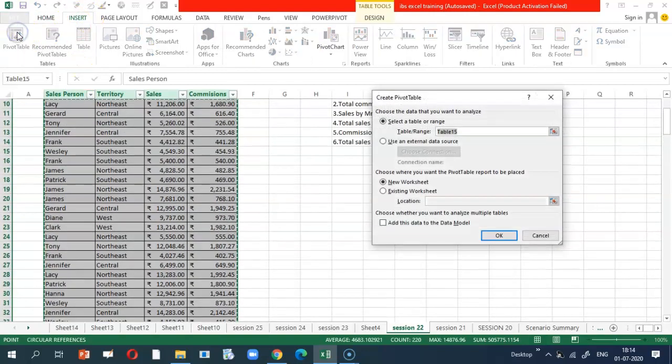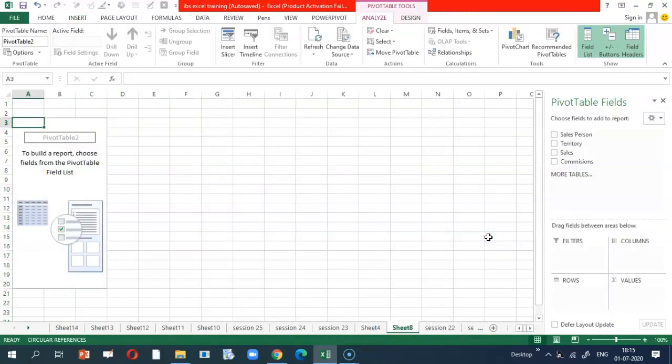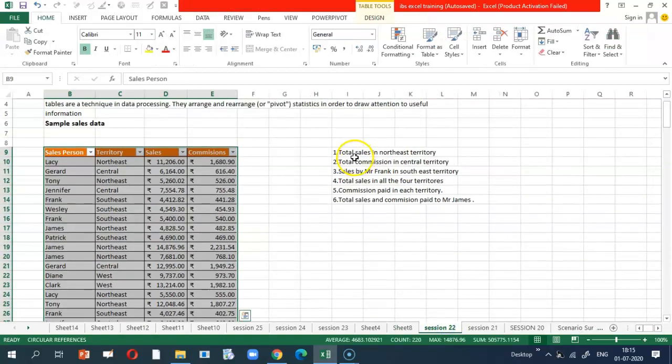Click on Pivot Table. There is auto population of the pivot table. Then you can see the range is selected. Click on New Worksheet and say OK. Again, you can see you have a dialog box which has opened on your right hand side, which needs your inputs, and the left hand side is the one which shows you the output. So what was the question? The question was total sales in Northeast Territory.